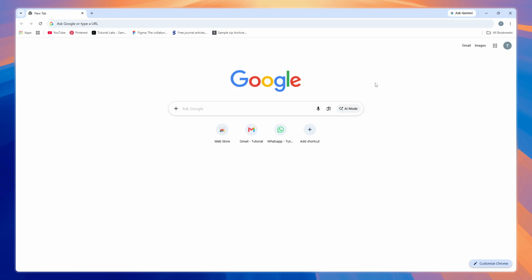First, open your Google Chrome browser on your computer. Once Chrome is running, direct your attention to the upper right corner of your screen where you'll see three vertical dots. This is Chrome's main menu icon. Go ahead and click on those three dots to reveal a drop-down menu with various options and settings.